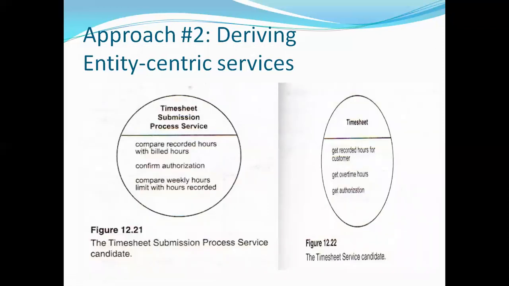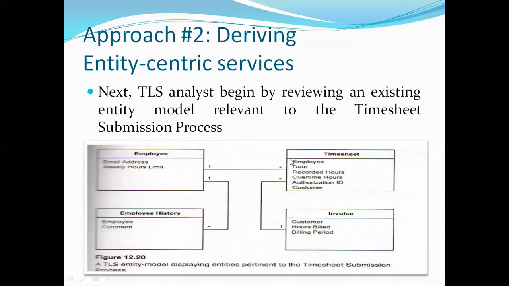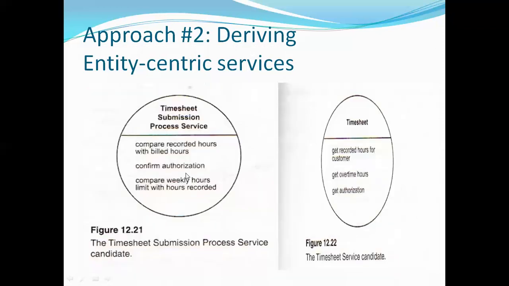After identifying the classes, the methods are identified. The class name is timesheet submission process. So see here, timesheet submission process, timesheet attribute, and the timesheet methods. These 3 methods are applied on the timesheet submission process service. The first method is to compare the recorded hours with the billed hours. This is one criterion we require for accepting and rejecting. If the recorded hours and billed hours match, the timesheet is accepted. Else, the timesheet is rejected.